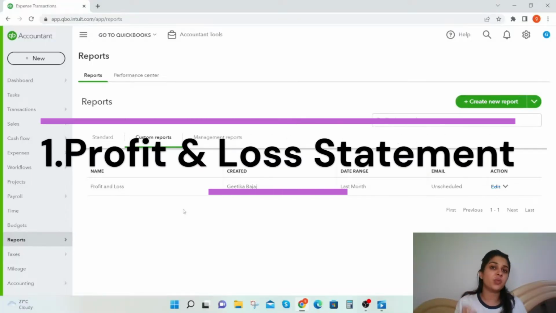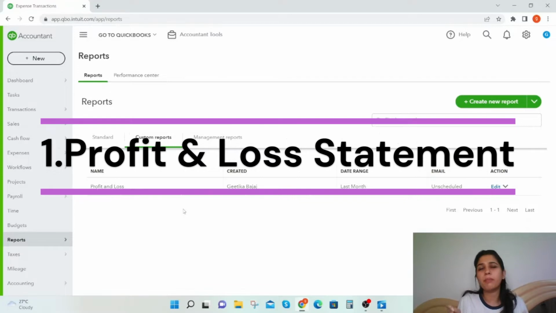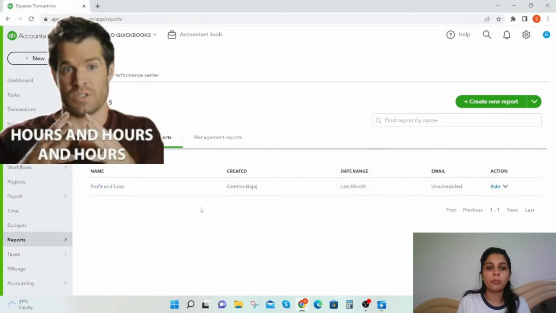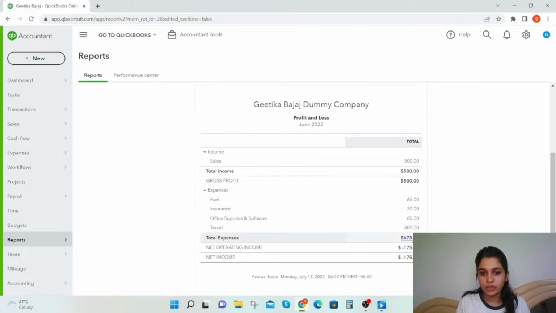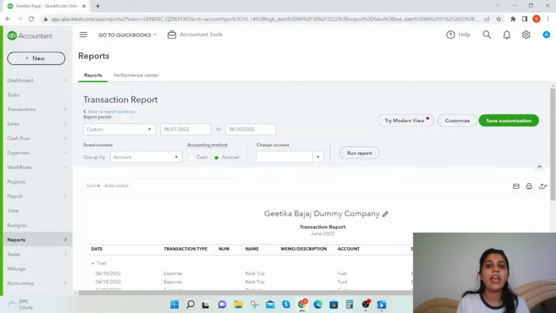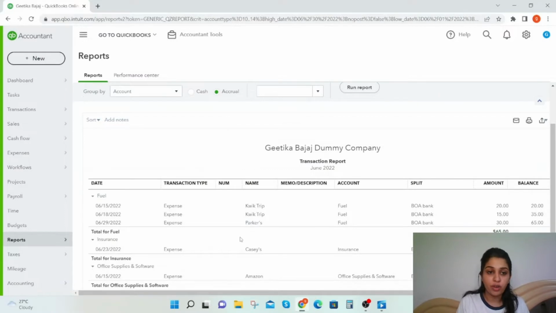Let's get to the first way to reclassify. It's super simple, but it's time consuming. Go to the P&L and all you have to do is just click this total expenses section here, and here you'll get a list of all the expenses.